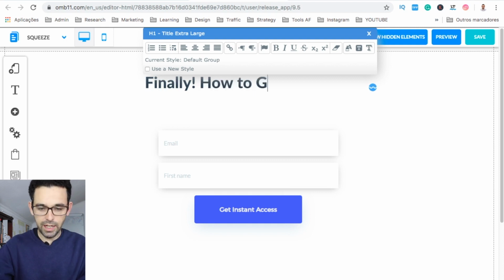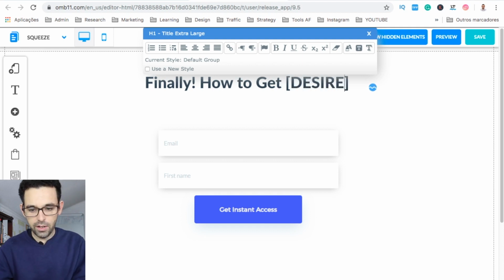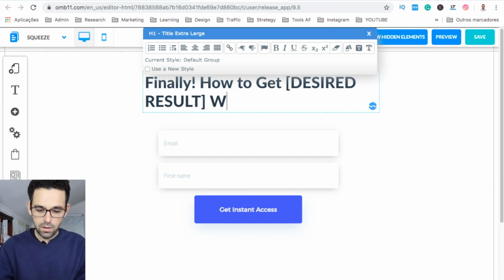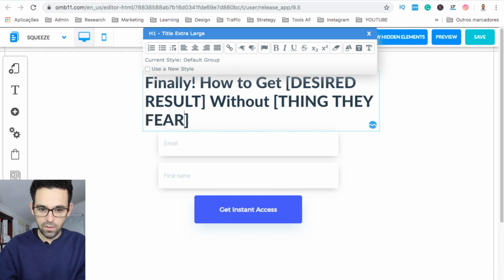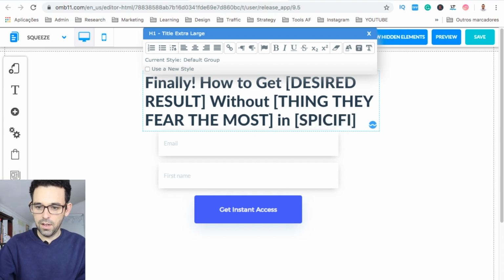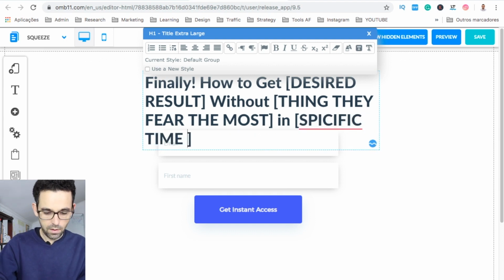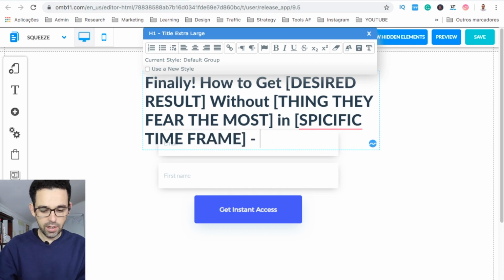how to get, and then here, let me put in brackets, the desired result that they want, without, add some brackets, the thing they fear the most, in a specific time frame. Let's put a dash here, and then guaranteed.